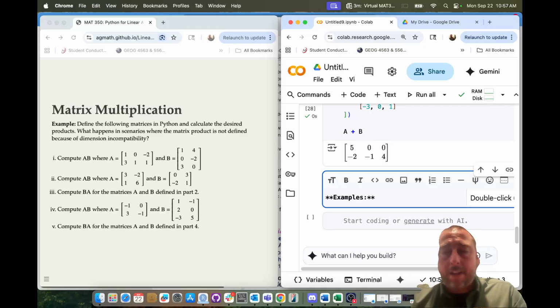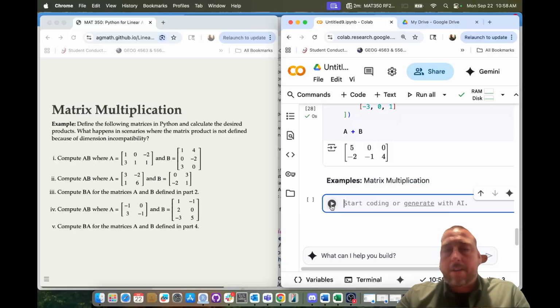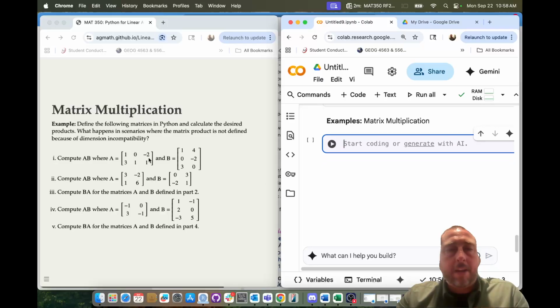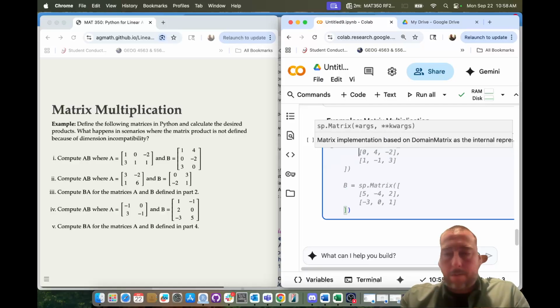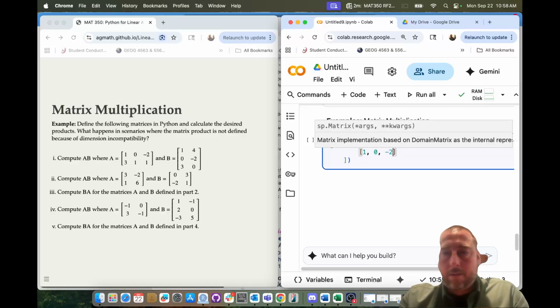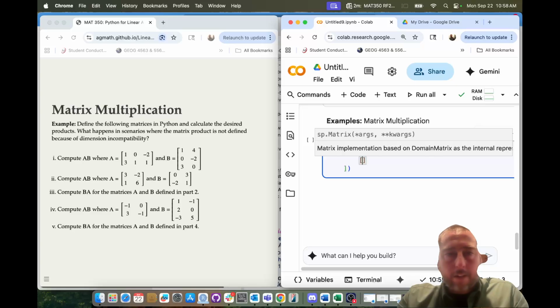So again, I'm just going to tag this cell with an indicator of what it is we're doing. We're doing the matrix multiplication. We're going to start by defining the two matrices in part 1. So here A is a sympy matrix. The first row is 1, 0, negative 2. The second row is 3, 1, 1.